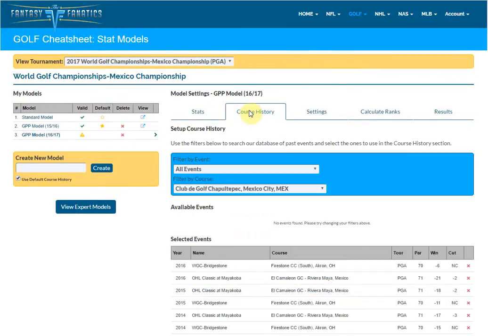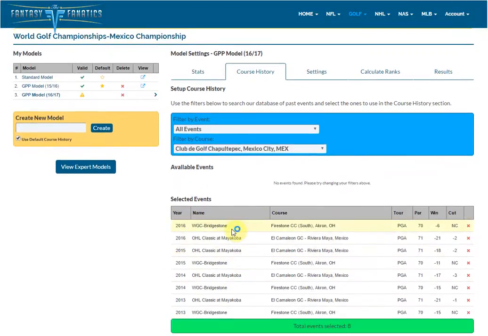So we're going to jump over to the course history tab. Now since we have no history at this course, you'll see the filter by course here starts with the Chapultepec course that we're on this week, but there's no available events. So we're going to see the default history that we brought in here, the selected events. There are some WGC Bridgestone and the OHL Classic from the past 4 years.